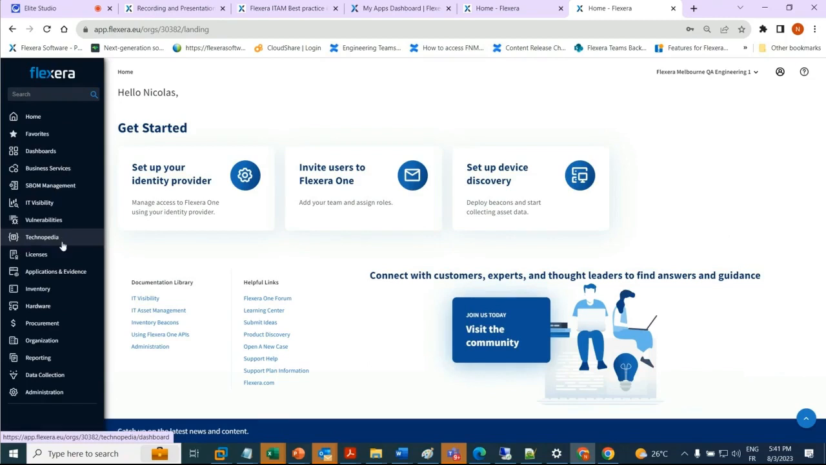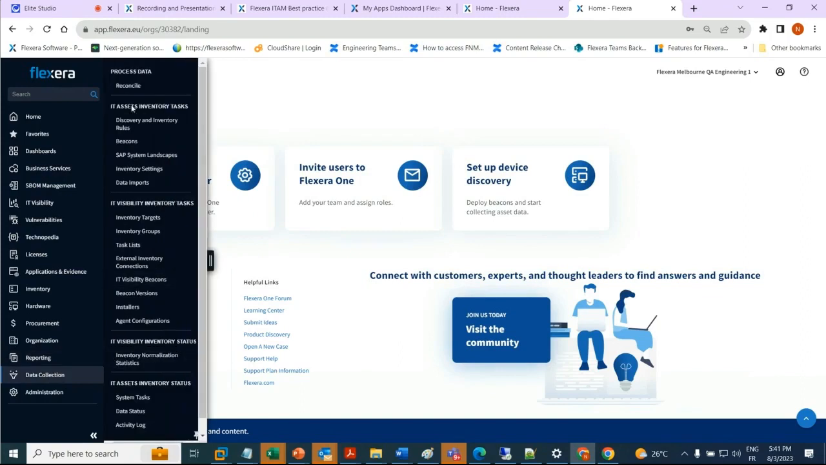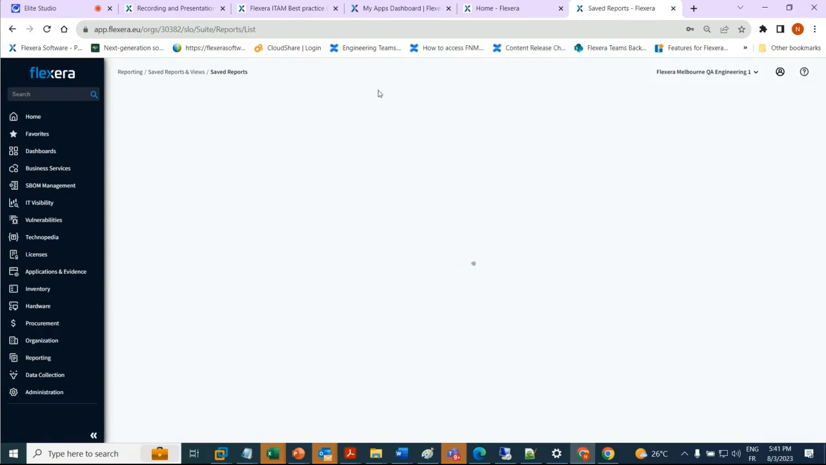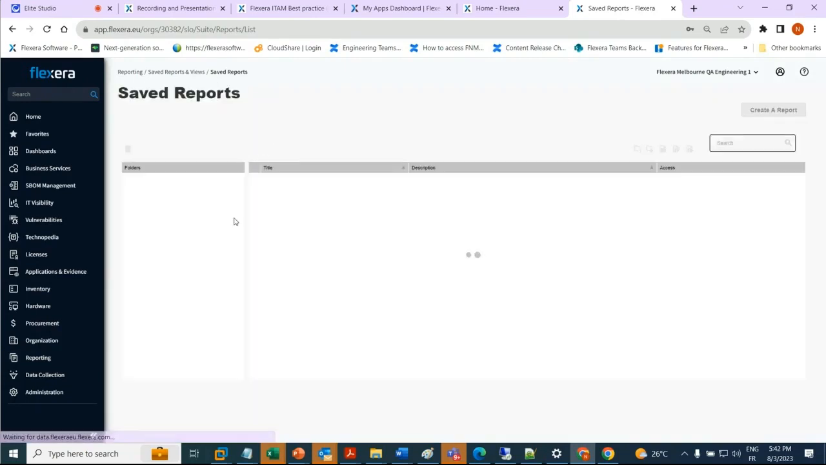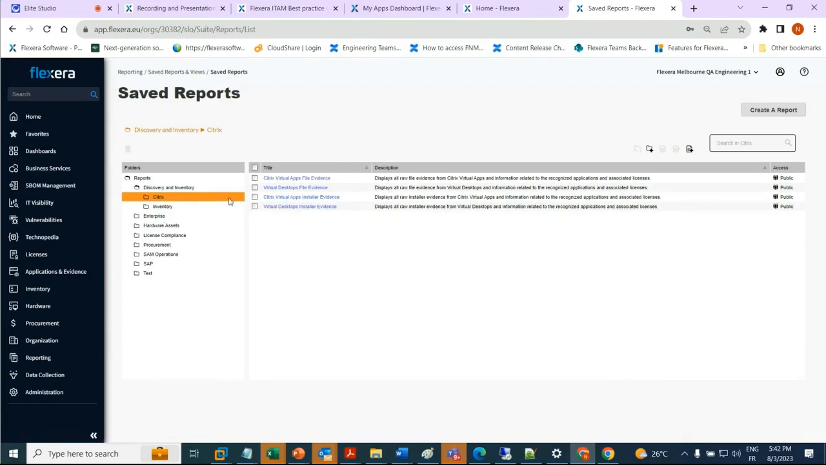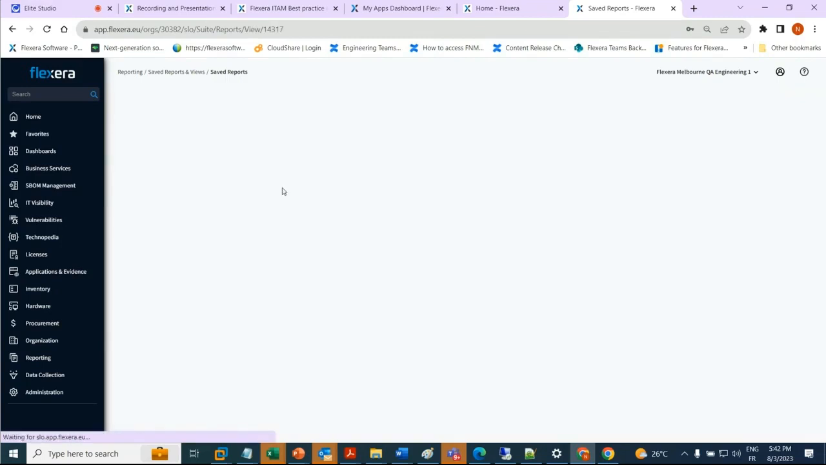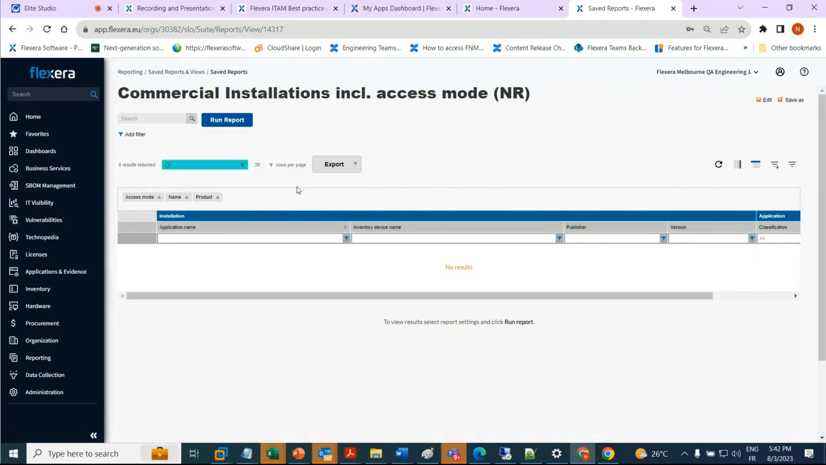Okay, so let's start from what we see in the end. If I go to, let's say, reports, I created a small report called all commercial applications. If I go here, this is called commercial installations including access mode. That's one thing that people don't always realize, which is extremely important.